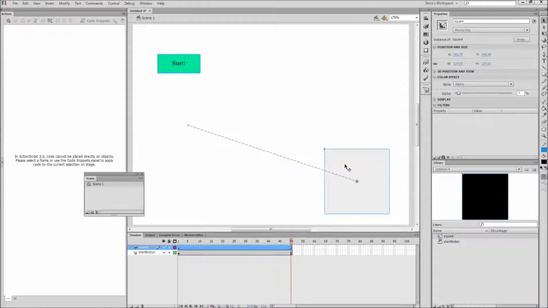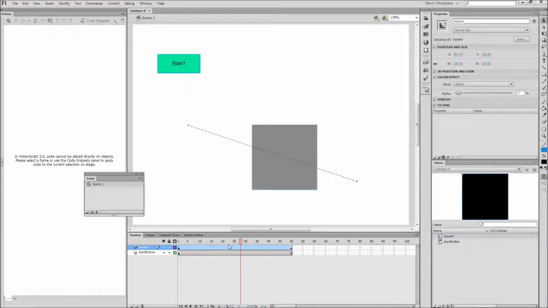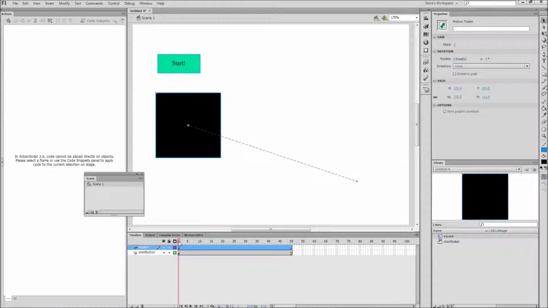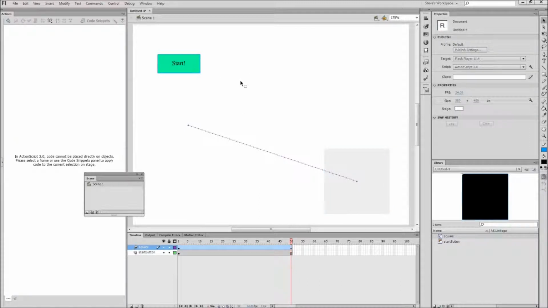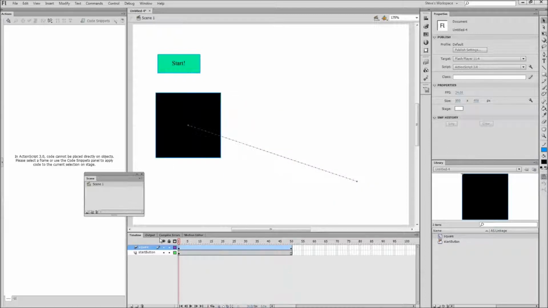Alpha is at 100% at the moment. I'm going to fade that down to close to 0, and then you will see that that goes from the first keyframe where it's solid to the last keyframe where it's almost faded away. So those are our assets created. Now we want to add the script to make it interactive.